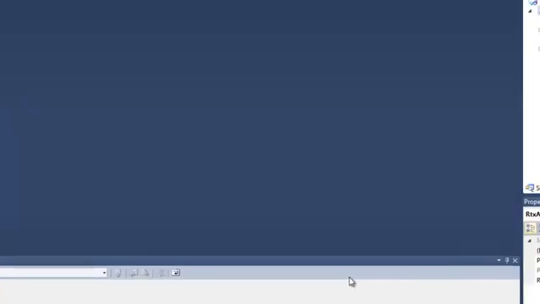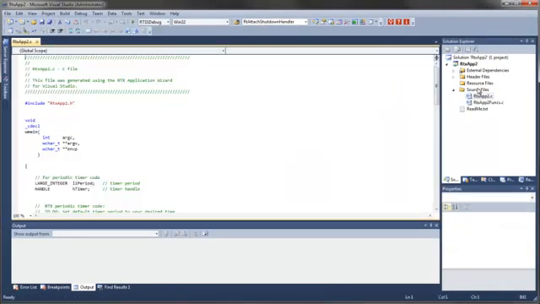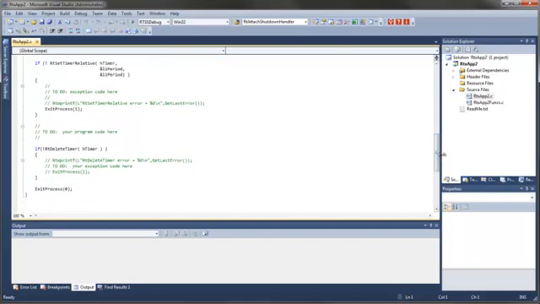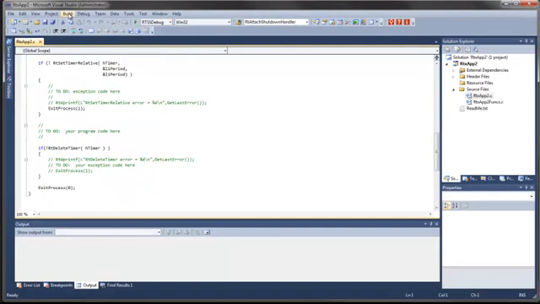For example, we'll start with source code for a periodic timer thread. Here you can see that the wizard has generated some code for us to start with. RTX adds two new configuration types to the default set in Microsoft Visual Studio, RTSS Debug and RTSS Release. You can use these to build a debug or release RTSS application.